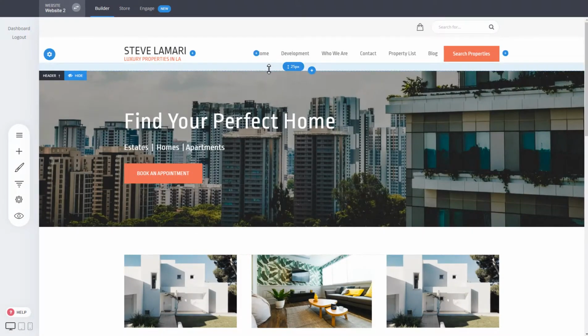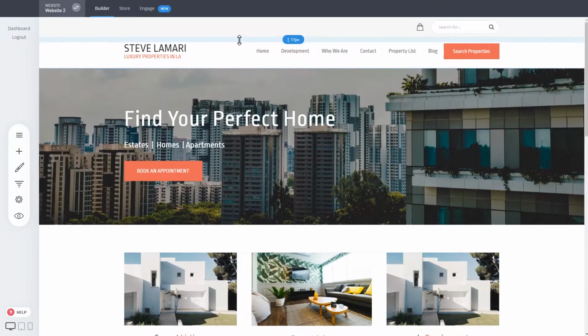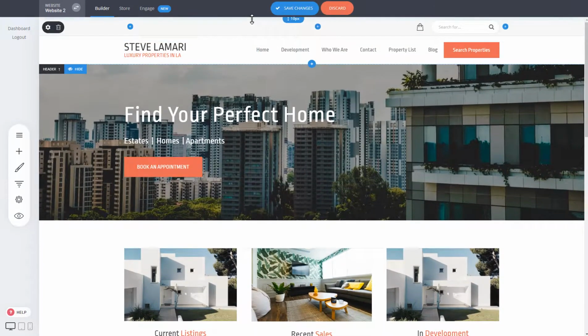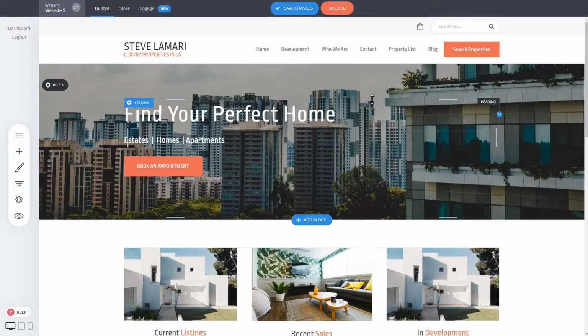So what else you can do with the navigation? With the navigation, you can also, with the header, you can also adjust the margins. So this is really cool thing. Just use the handles to create margins and paddings. And what else you can do?